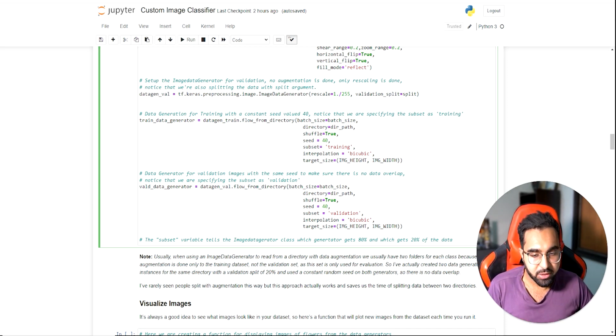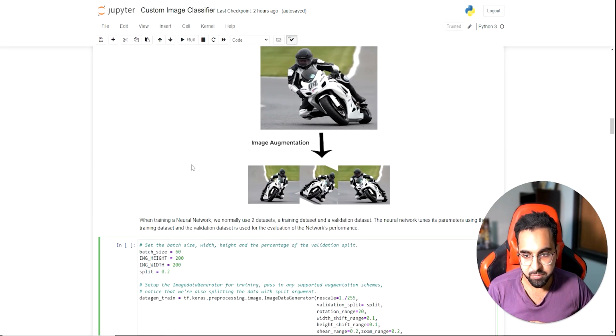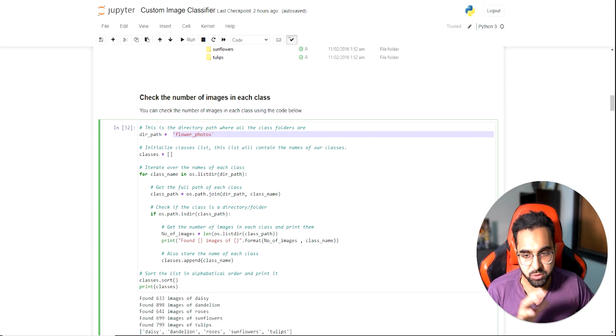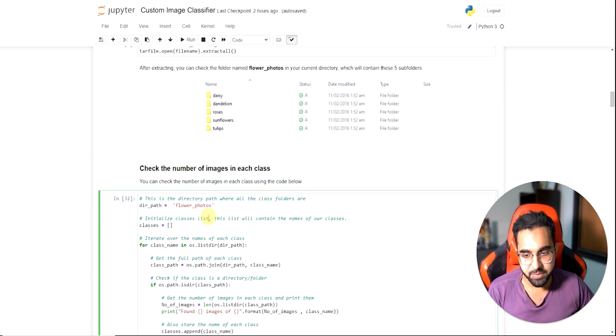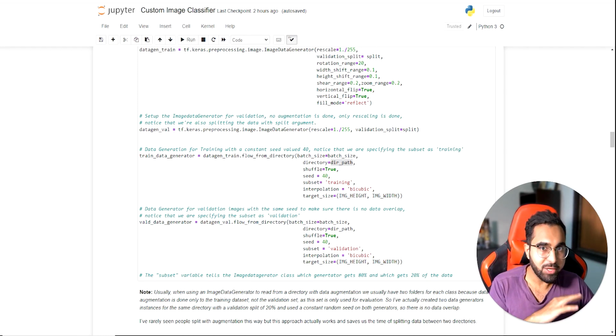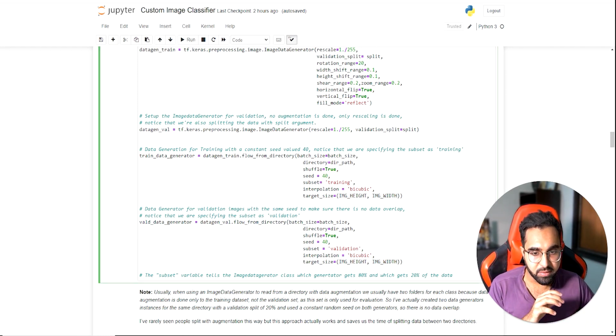Just to elaborate on that, here's what I'm telling this function. This is the directory path. I might have specified the directory path above, so yeah, here it is, flower photos. This is where all these 5 folders are present. So I'm telling it, go here, you will get all the data here, and this is the batch size.